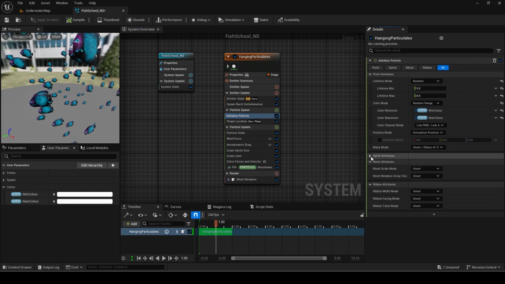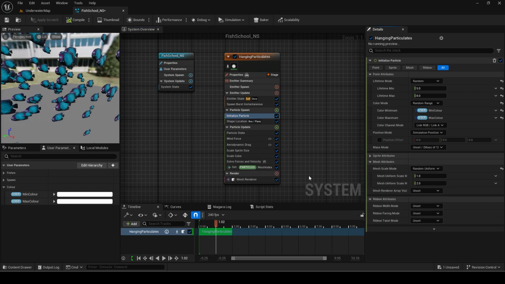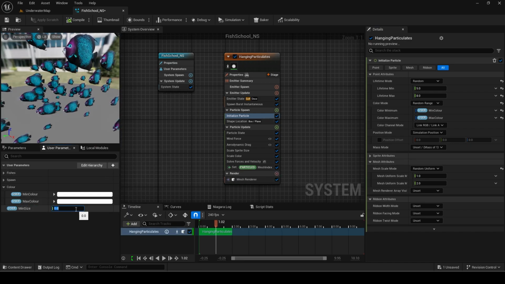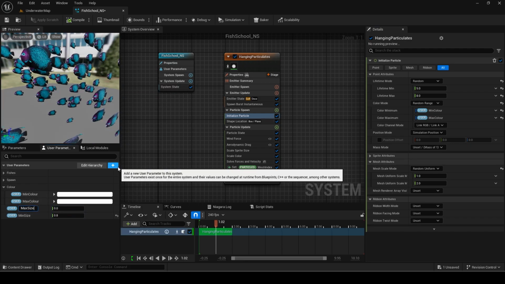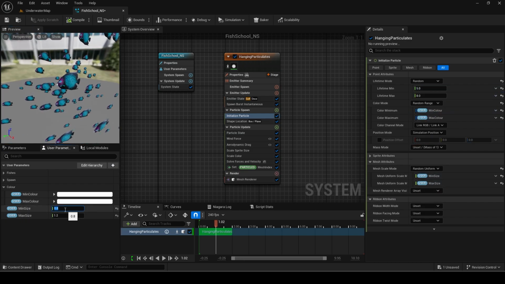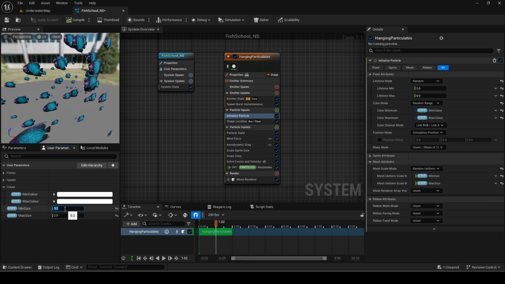For mesh scale mode, set it to random uniform so it scales up proportionally in each axis. Again, make parameters for the min and maximum. It is best to keep the difference to something low as the fish are of the same type so the size difference shouldn't be that substantial. I used 0.8 and 1.2.